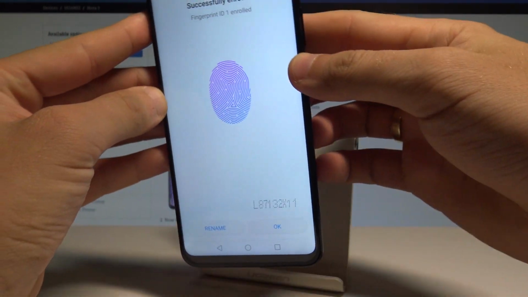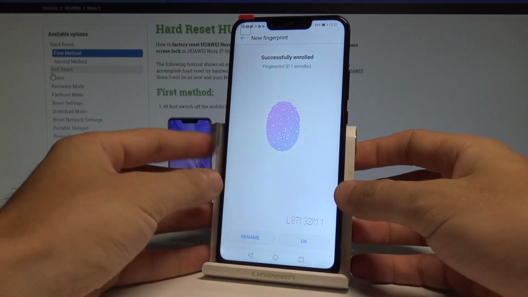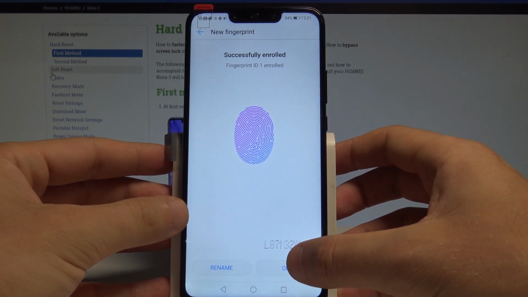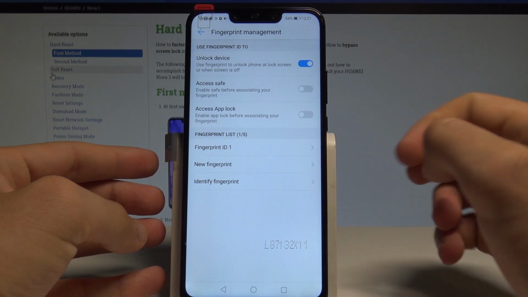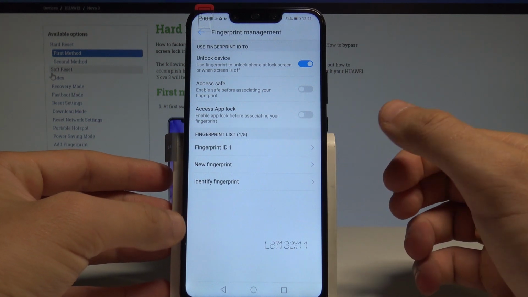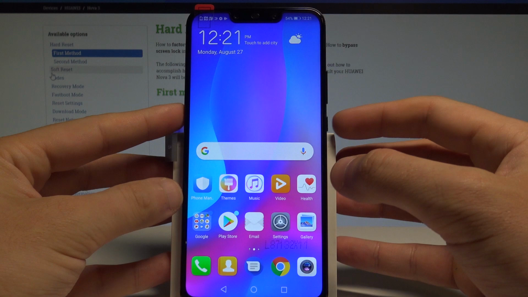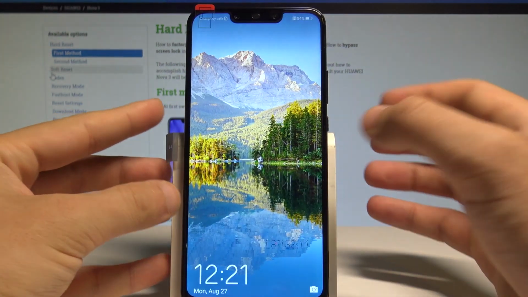As you can see, you just successfully enrolled your fingerprint. So now all you need to do is just tap OK right here. You can change some settings right here. You can, for example, add new fingerprint, or you can simply press the power key to lock your device.